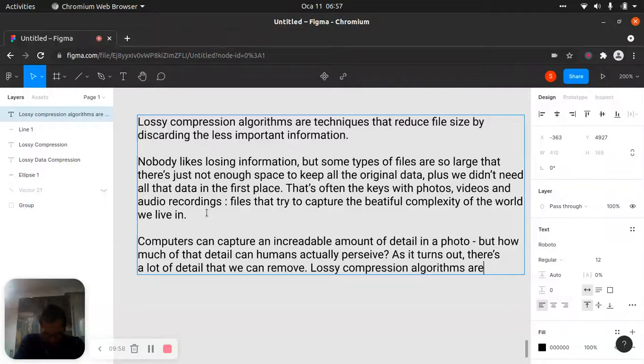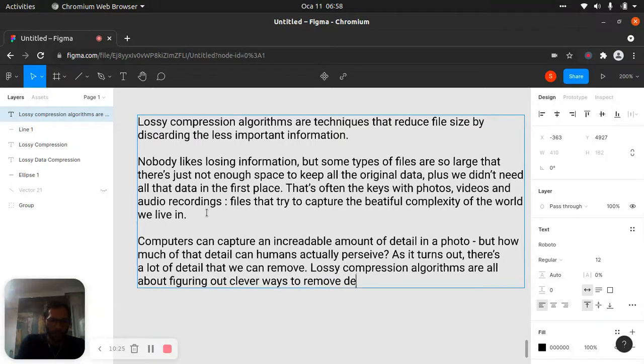all about figuring out clever ways to remove detail without humans noticing. This is the important part, noticing.